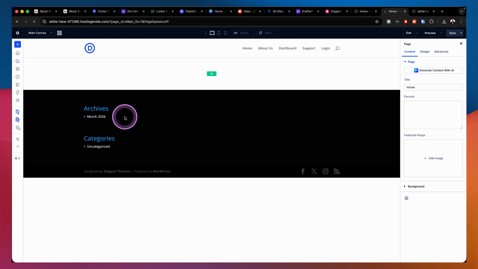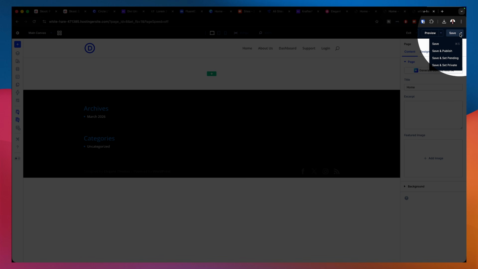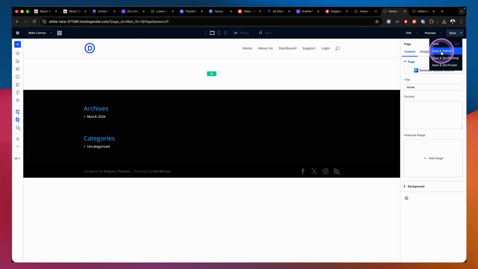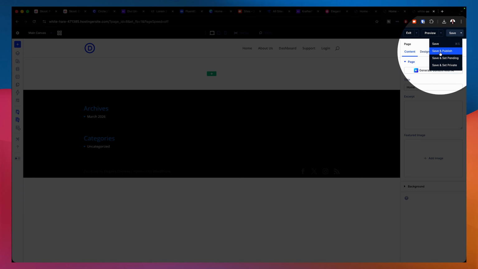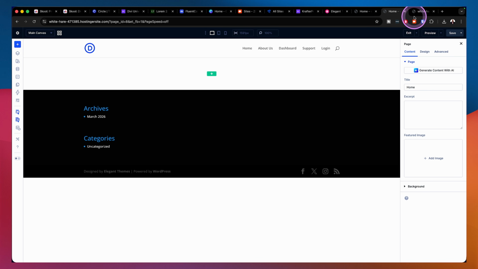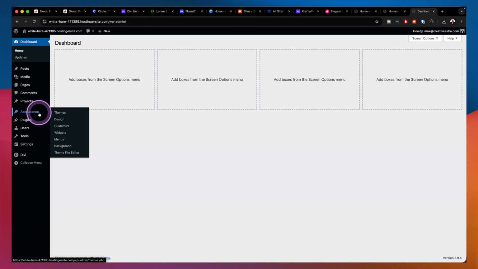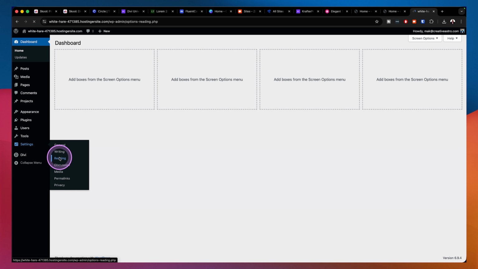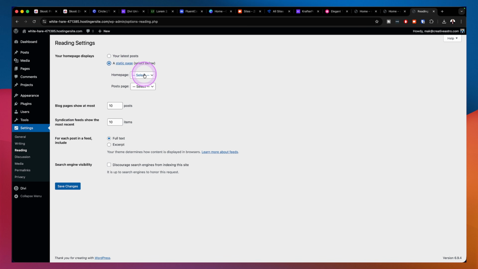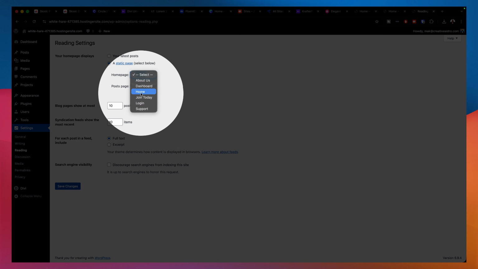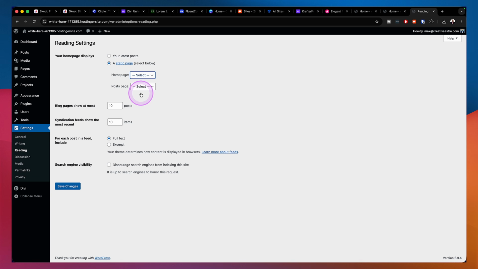I'm going to say edit with Divi, and then come over here to the top right. I'm going to say save and publish. Now that removes it from the draft. So now if I go back to my dashboard, what do I need to do? Menus? No. We need to go to settings, reading, because that's where we set our static page. So I'm going to click on the drop down, and now we see it. It's saying home. Excellent. I'm going to select that and save changes.